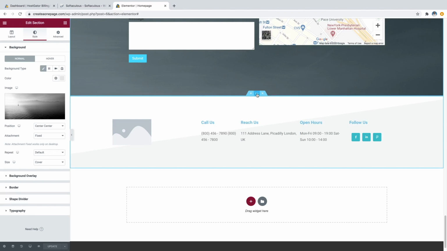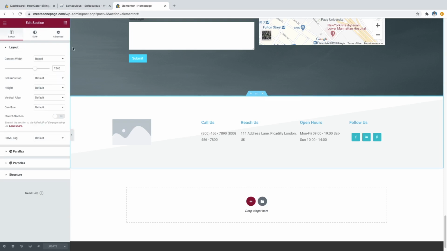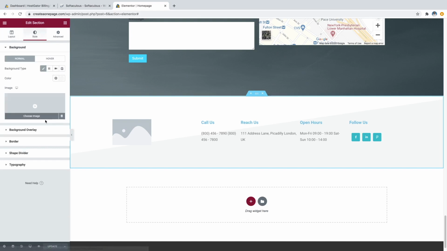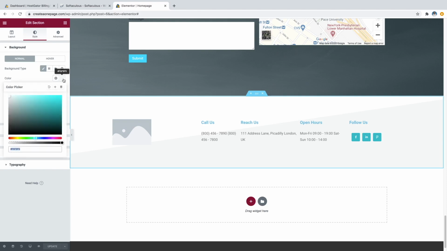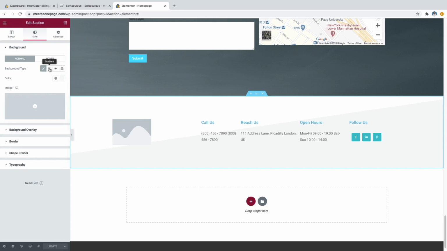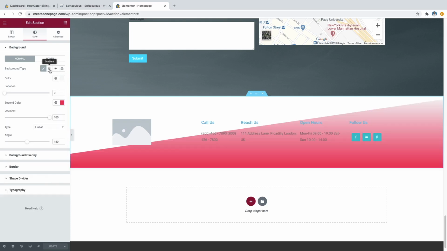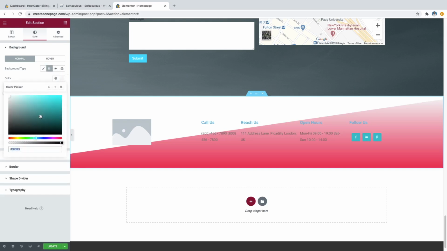So I'm just going to click on the little 6 dots for this section. And then I'm just going to go over to style. And then we can just put in an image here, or we can just choose a color. But in this case, I think I'm actually going to do a gradient, so I can show you how to do that. So just click on the little gradient symbol. And then I'm just going to put in a color. So we'll put in a color for this first one up here.